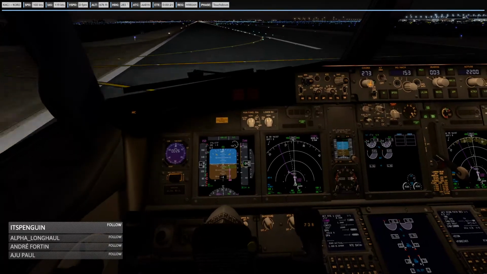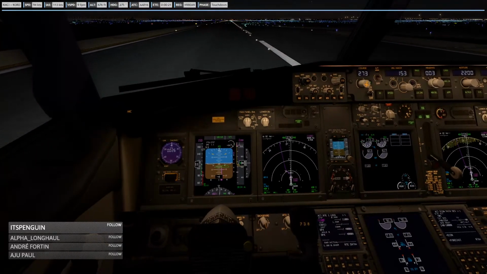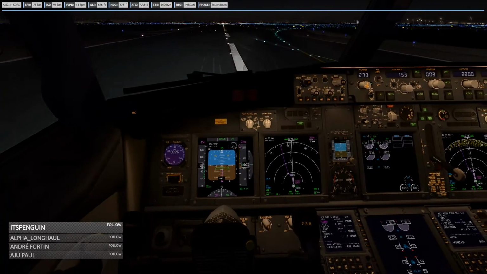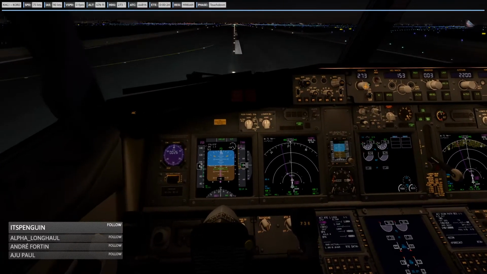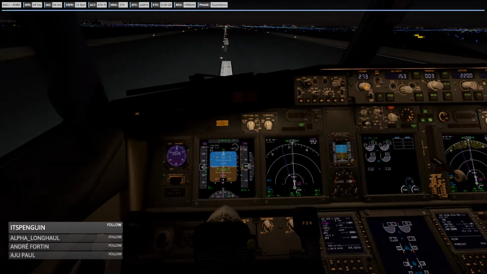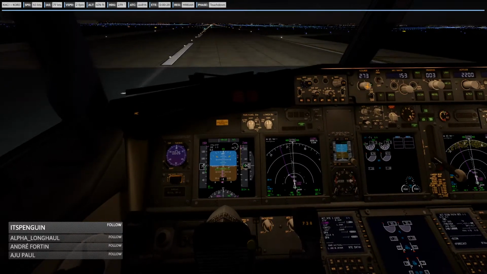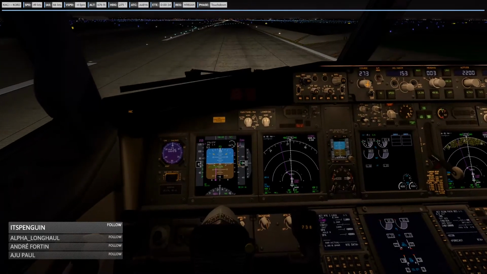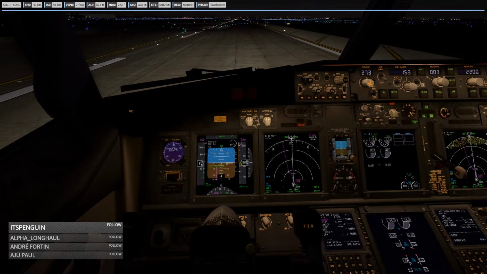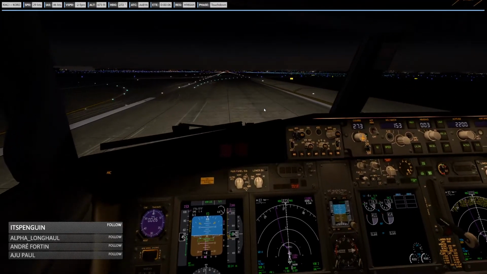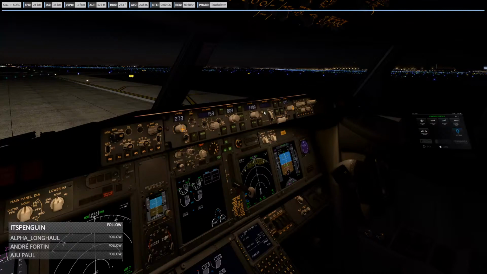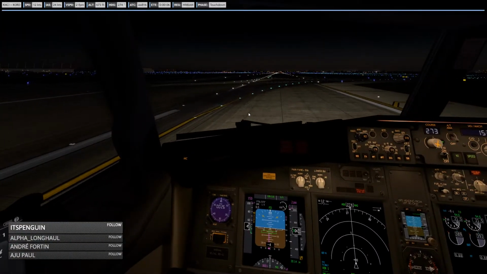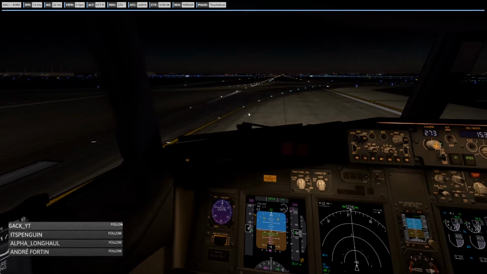Not sure what happened there with the rudders. Whoa. All right, manual braking. I really am not sure what happened there with the rudders as we touched down, but that wasn't very nice. But yeah, it was an okay landing, I think.